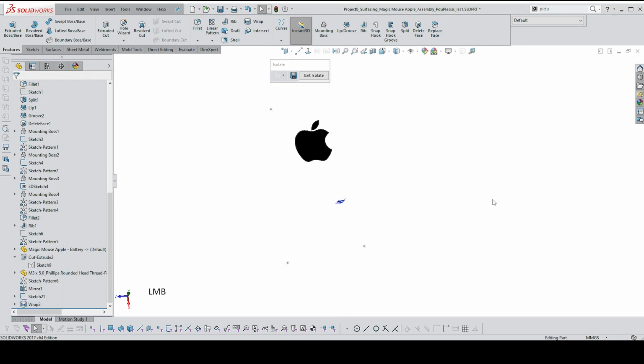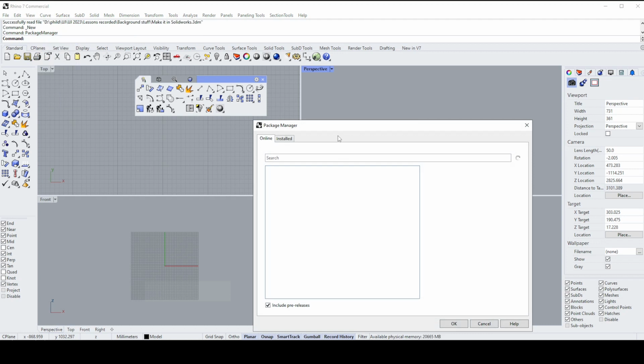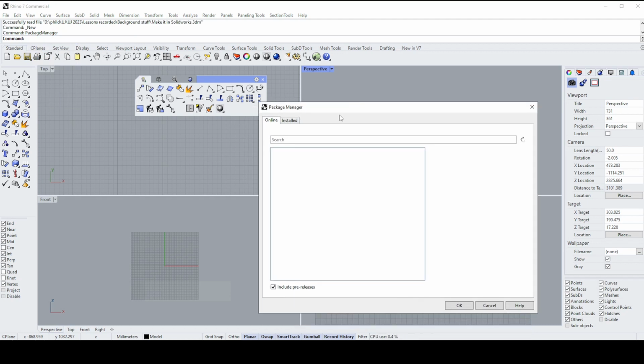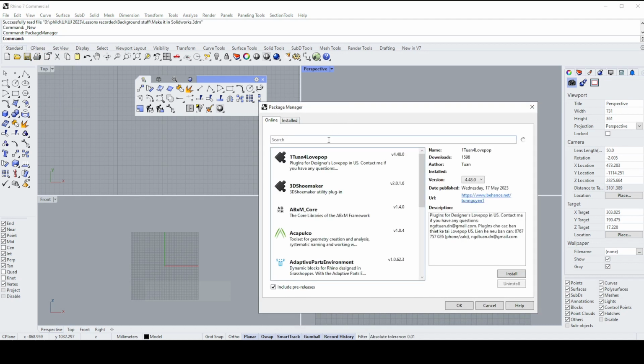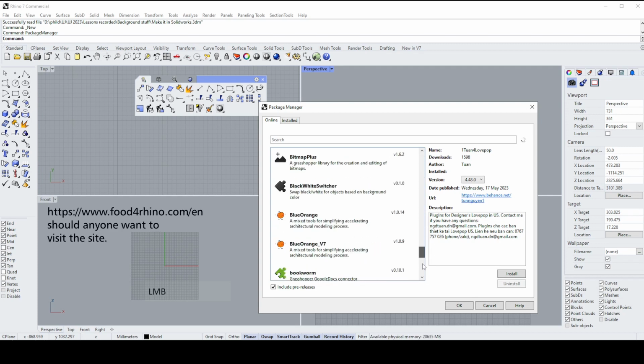So let's hide that. So I'm going to go into Rhino, and I'm going to pull in a plugin in Rhino as well. To do that, the easiest way is to use what's called the Package Manager, P-A-C-K, PackageManager. Type that in the command line, and then Package Manager will go and fetch all of the available packages or add-ins, both the free ones and the paid ones, that you can get from Food4Rhino.